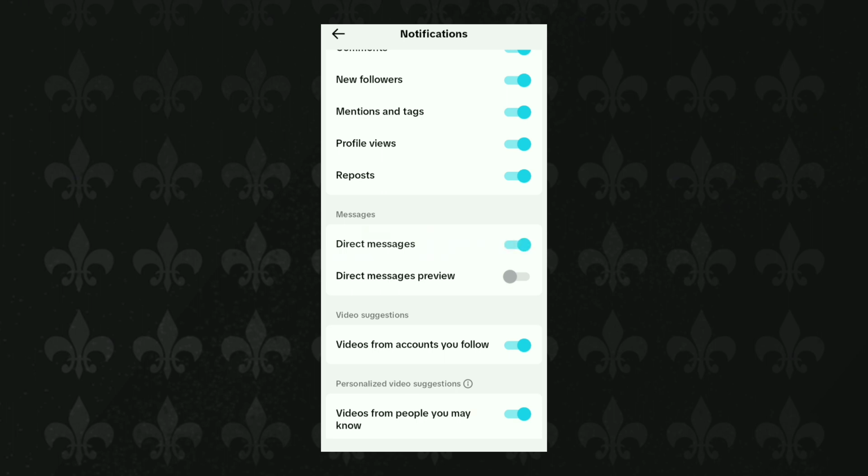If the direct message option is turned on, direct message preview is disabled. In this way, by turning direct message off, this option will be disabled on your account. In this way you can disable this.